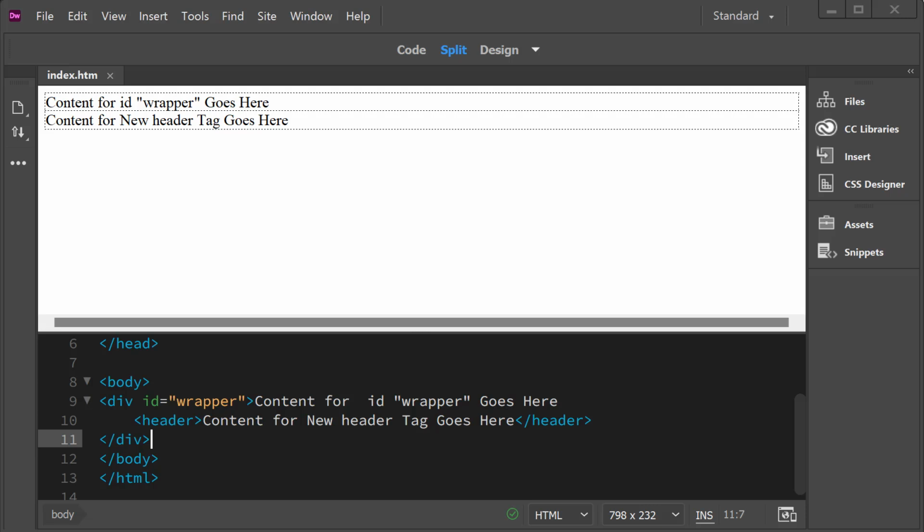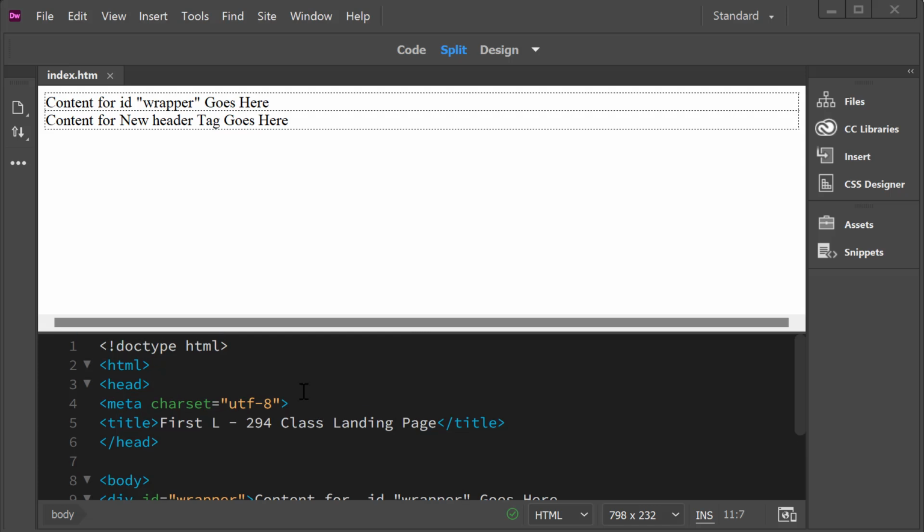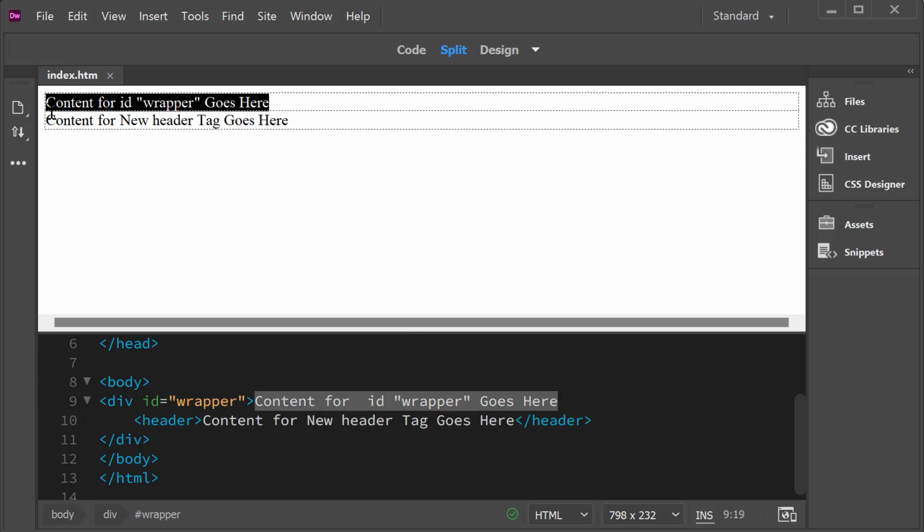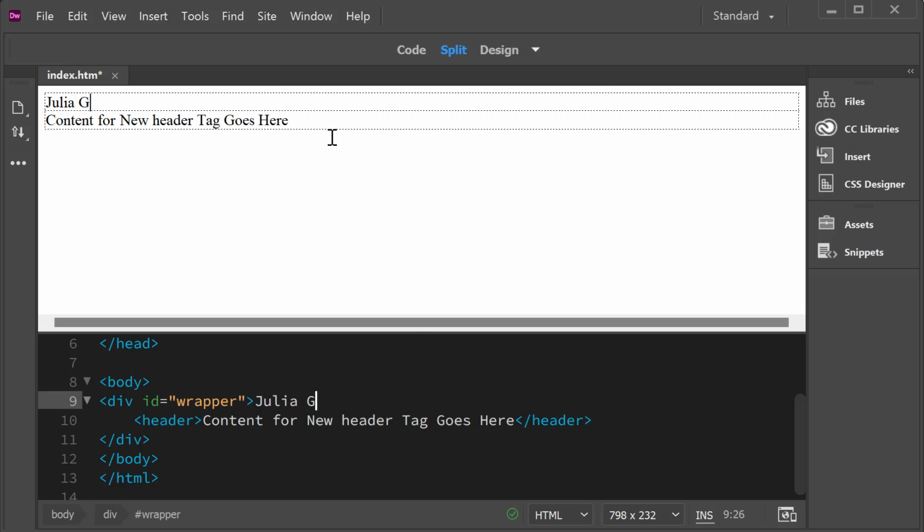Welcome. Let's get started using the DOM to add HTML elements, and we will use the design view here to add text to our class landing page. So as the sketch showed in the instructions, we are going to have a heading here that is going to be your name. So just here, where it says the content for ID wrapper goes here, we're going to just type our first name, last initial in the design view.